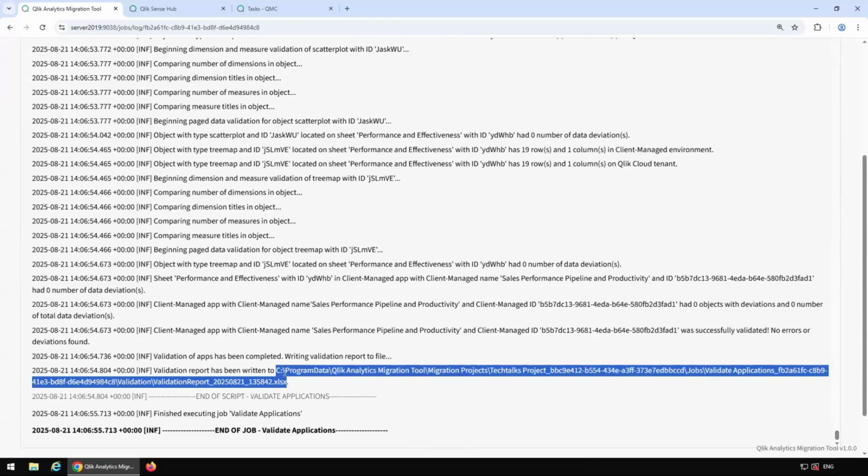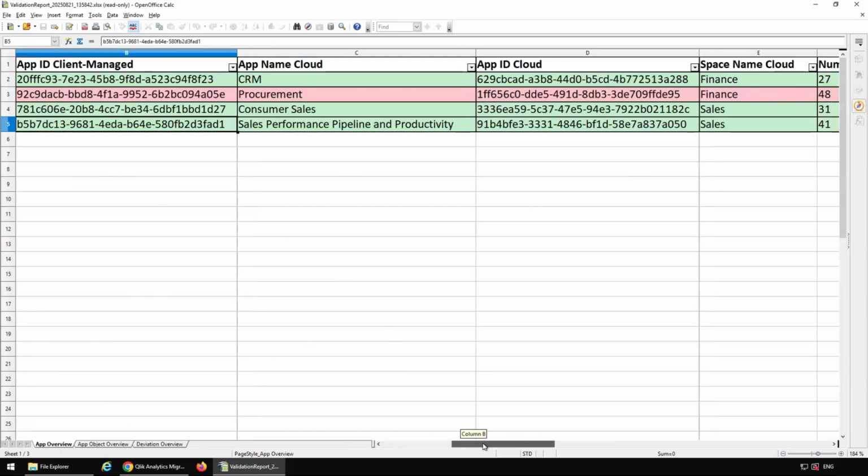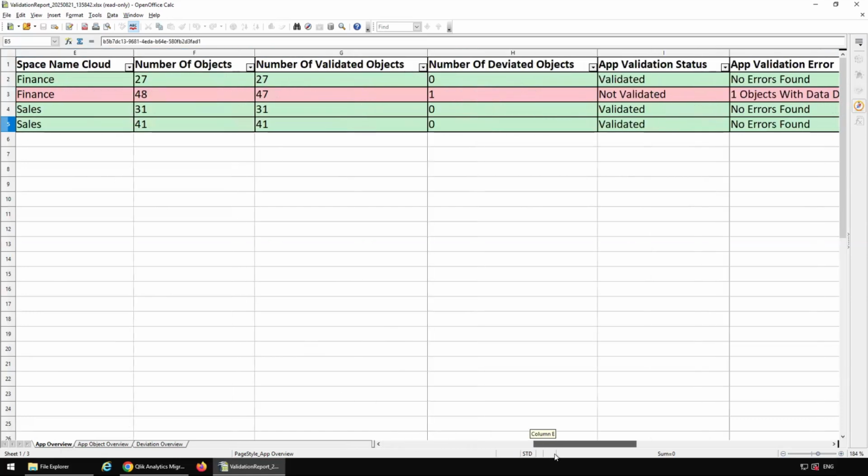So I'm going to open up the Excel doc. This is a 3-tab report. The first tab is an overview of the applications and how the validation went. We can see our procurement app is red. So that tells us that there was some data deviations. In fact, we can see right here, 1 object was deviated.